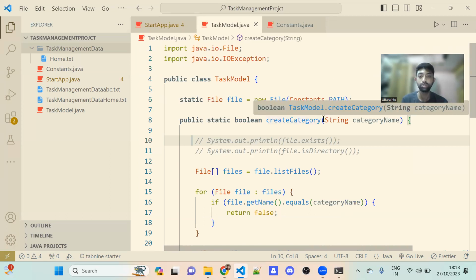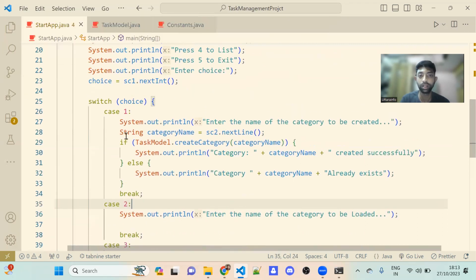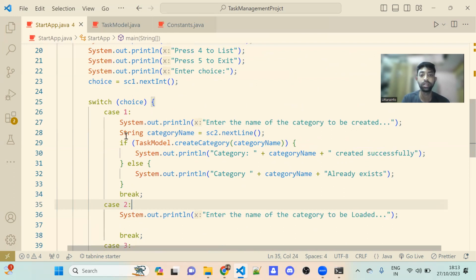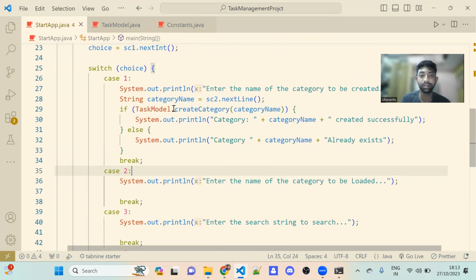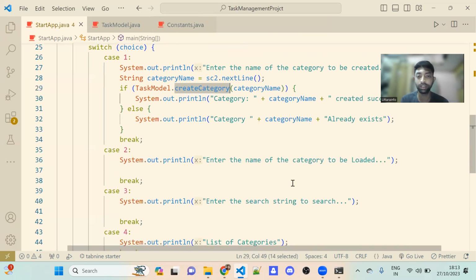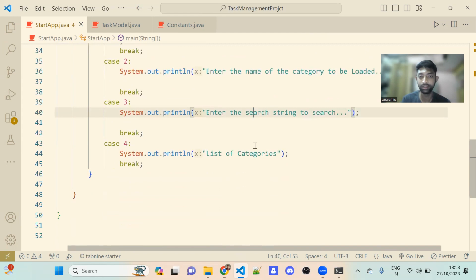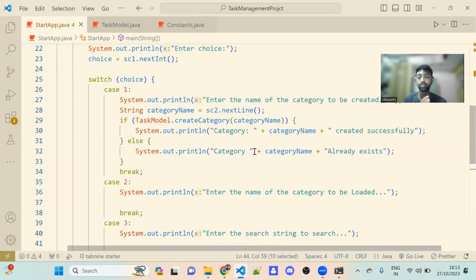So this is how you should follow the MVC design pattern, where we interact with the user from the main menu and do the control flow to the respective methods. Here for creating category, I have created one method called create category, which is in the task model class. So we have to create a method for each and every function. For loading category, you have to create one more method, and one more for searching category and listing categories, and your code base should be as modular as it can be. Okay, it should be in chunks.